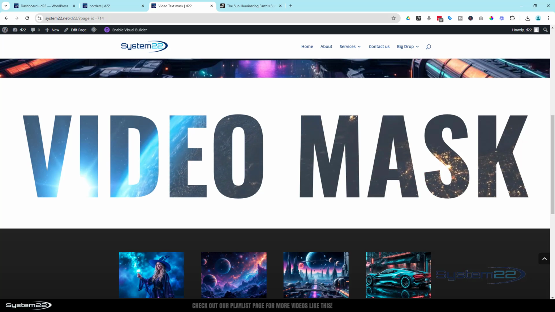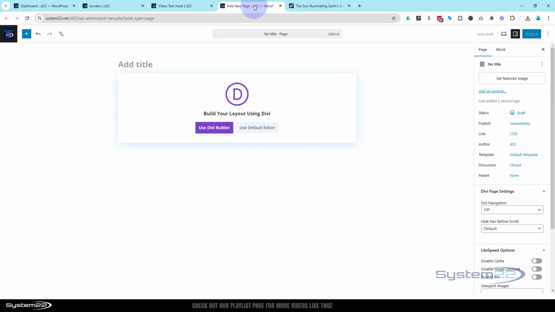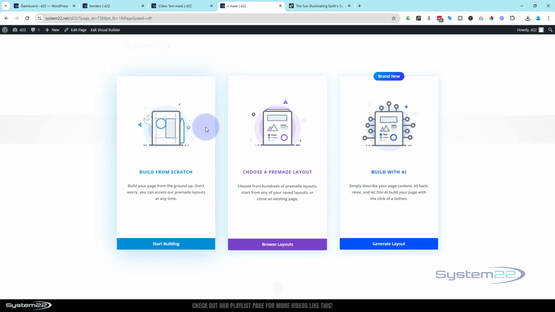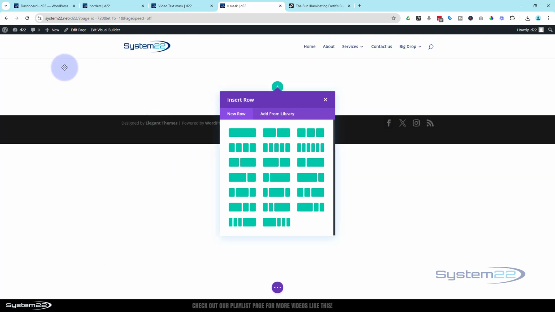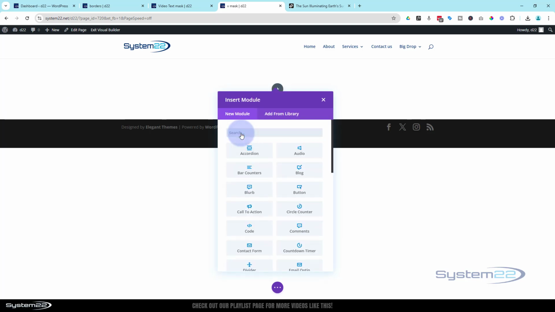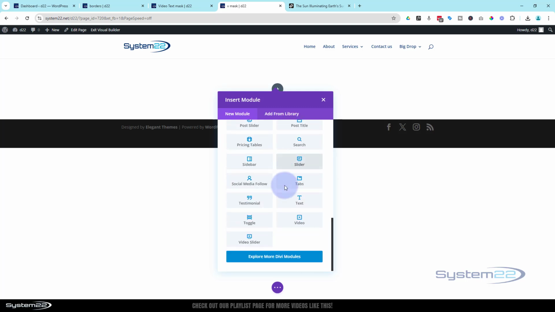So let's get started. I'm going to start a new page. We'll give it a name. And we'll use the Divi builder. I'm going to go ahead and build from scratch. It puts in a section by default for you. I'm going to put a single column in mine. And we're going to build our text just like we did in the other one. So I'm going to use a text module.